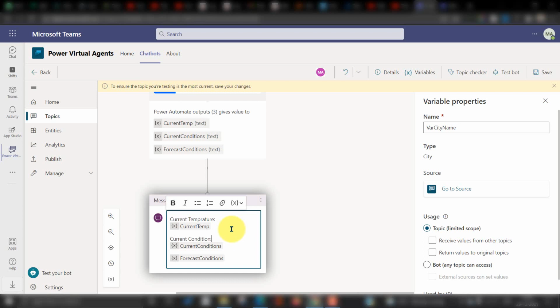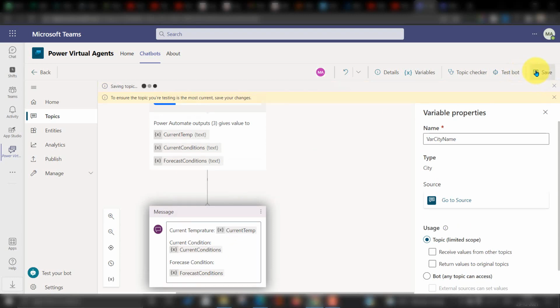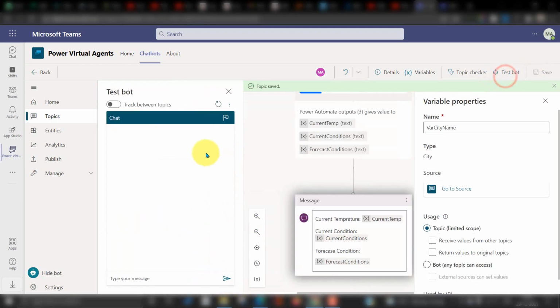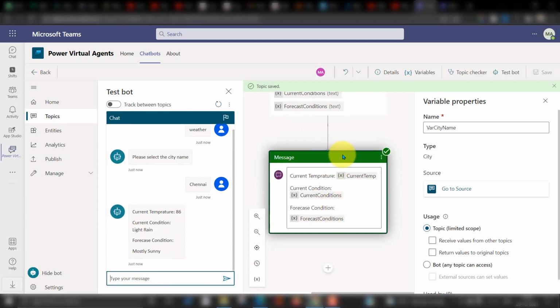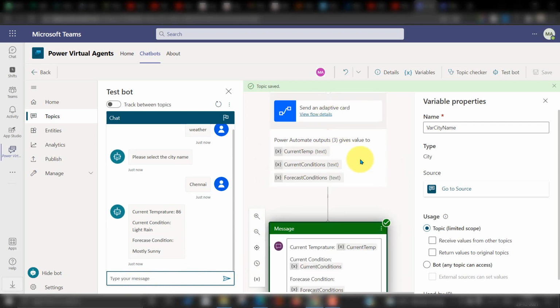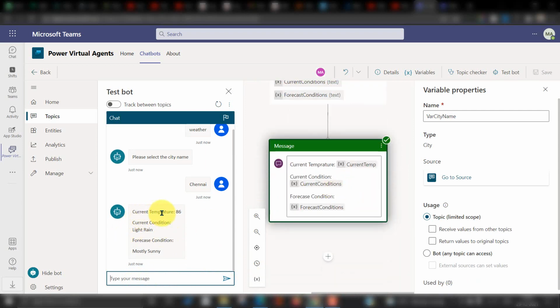So current condition, and then what we have here is forecast, right? Forecast condition. This looks pretty good. So now again save this one, test the bot. So here weather, it is asking me for the city and Chennai. Now it is passing those values through Power Automate, getting all this information and passing it here. So right now the current temperature is 86 and the condition is light rain, forecast is mostly sunny.